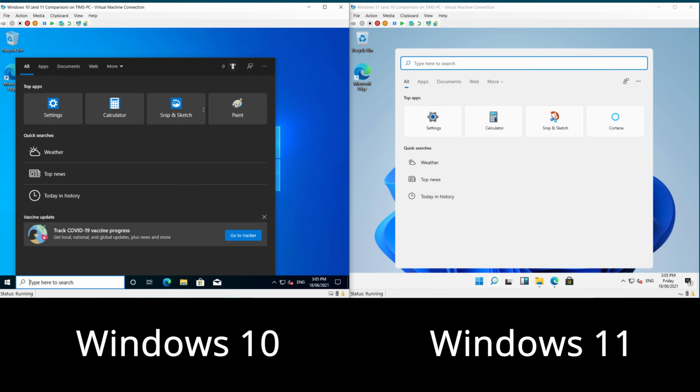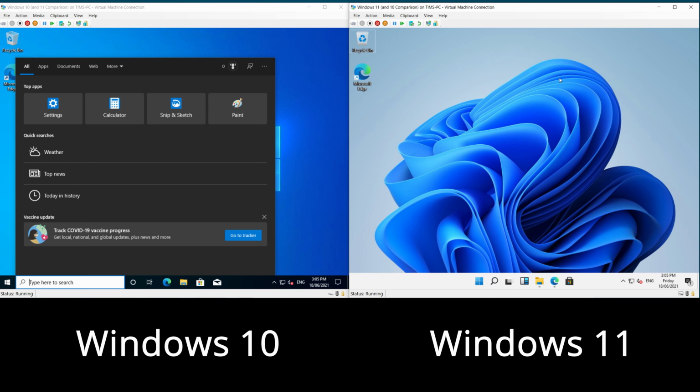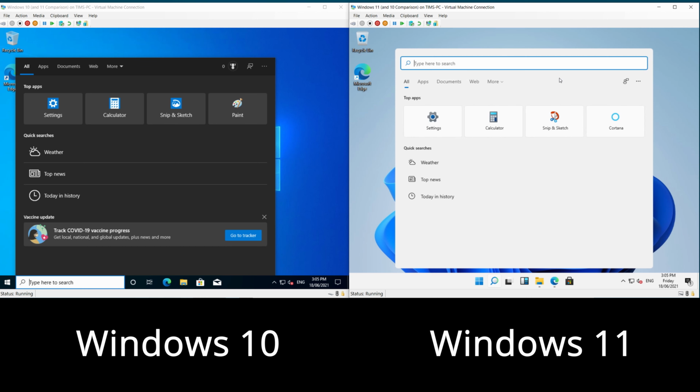And on Windows 10, you can see exactly the same thing, just looks a little nicer here on Windows 11, in my opinion. But we could also do the same thing by holding down the Windows key and hitting the letter S, which is a little bit more relatable, Windows and S for search. I think that's probably more logical than Windows and Q.